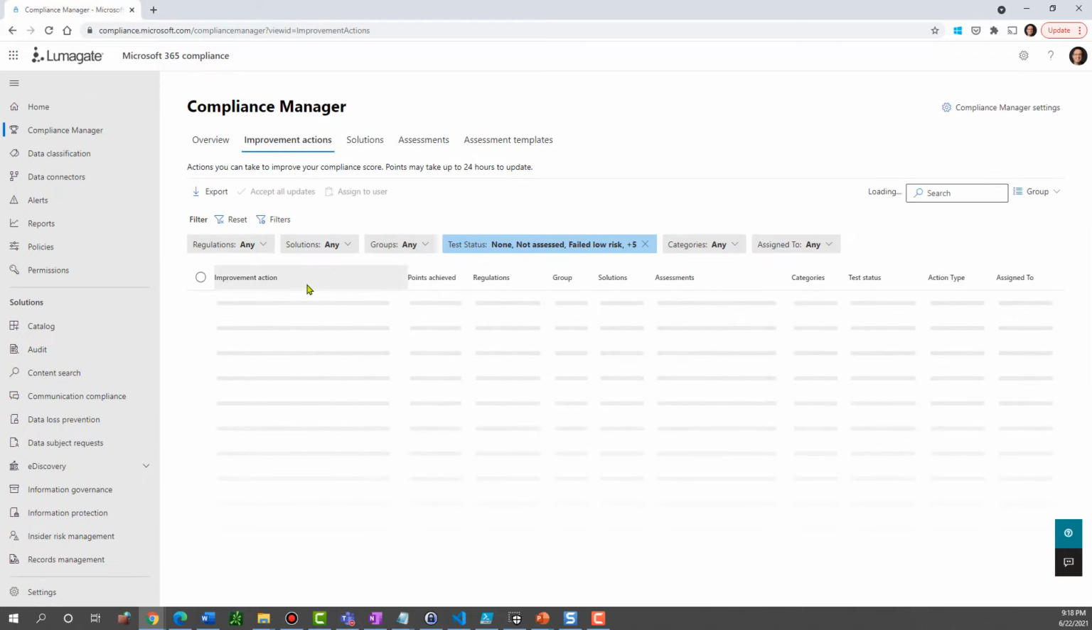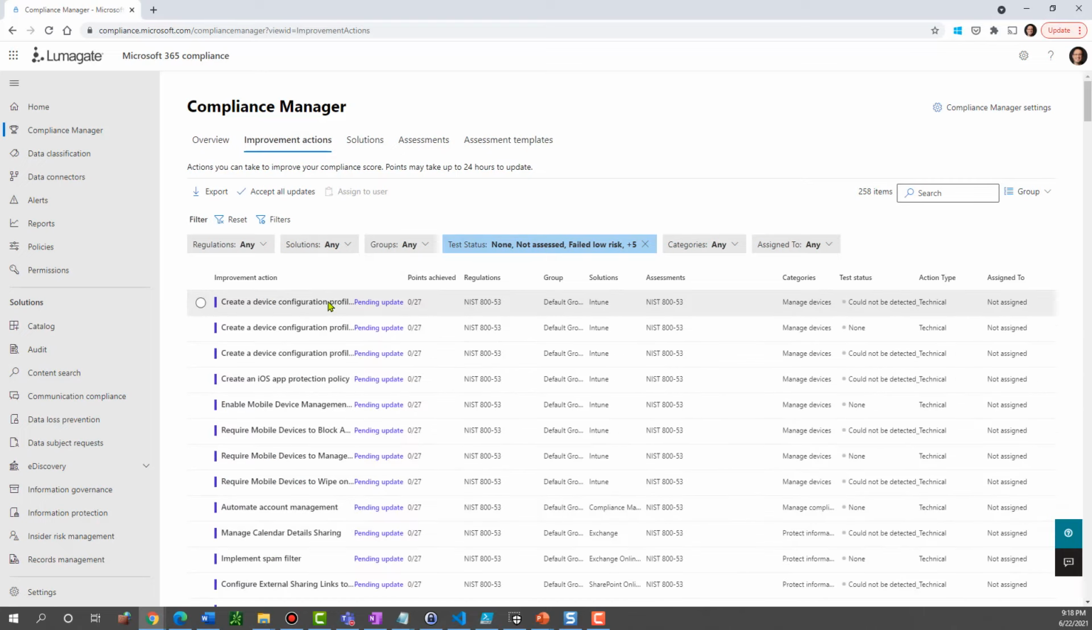And if I click there, I get my improvement actions and the points that would be achieved by completing that task. And you'll notice here for the configuration item, it tells me not only the points achieved, it tells me the regulation I'm working with. So this will clue me in as to the assessment template I'm working with. So you see a lot of NIST 800-53. You'll see where the change needs to be made.